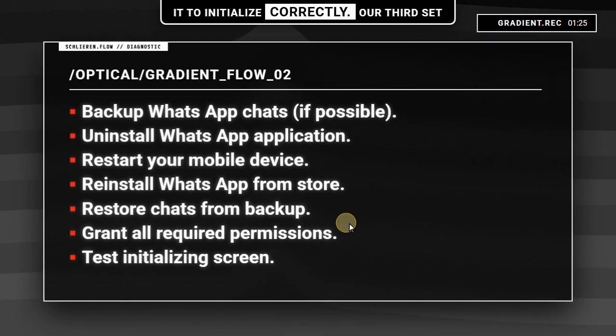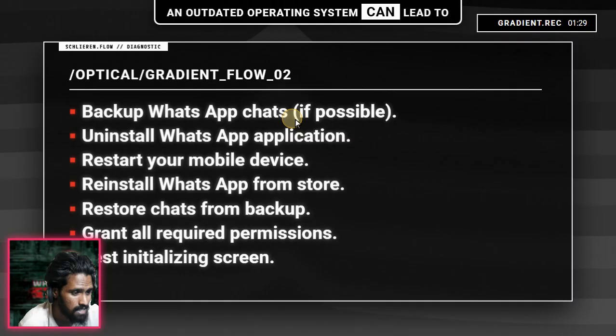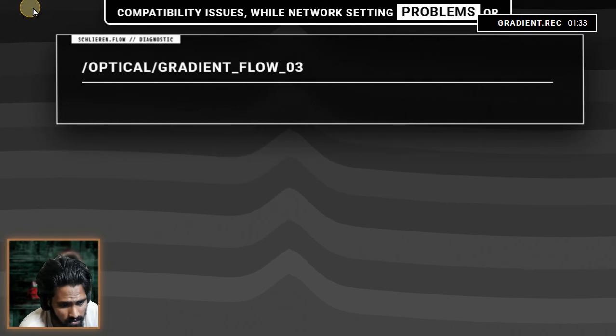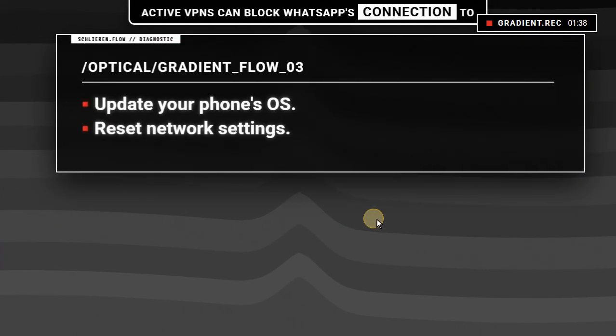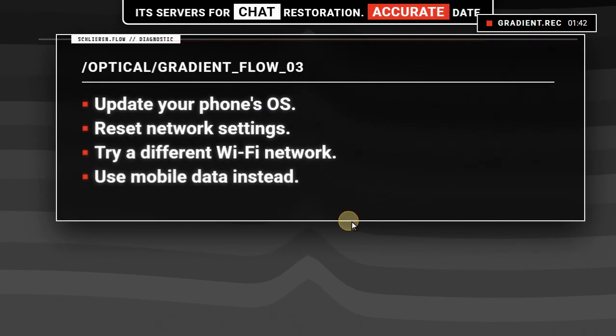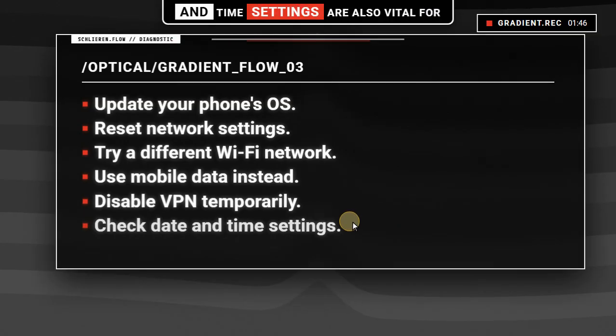Our third set of solutions involves system and network checks. An outdated operating system can lead to compatibility issues, while network setting problems or active VPNs can block WhatsApp's connection to its servers for chat restoration. Accurate date and time settings are also vital for secure communication protocols.